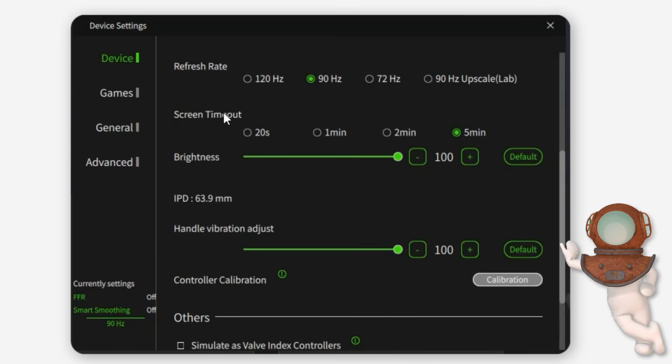Below this is the current IPD setting for your headset. See, mine's at 63.9. On the Crystal Light, this is adjusted manually with a dial inside the headset, but the software shows you the digital readout here so you can double check if you've got it right.